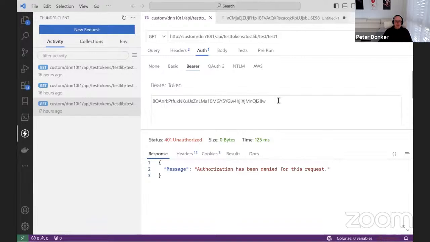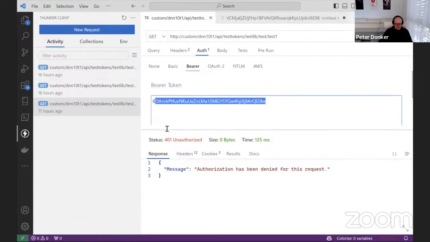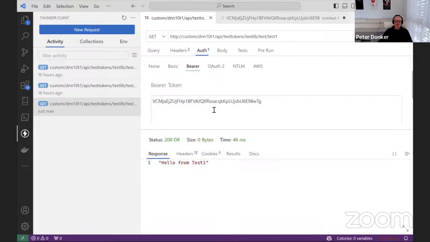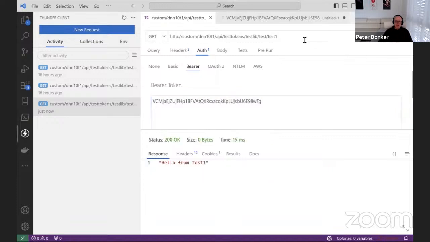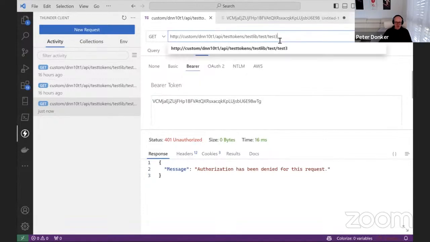However, if I now add the token that I copied just earlier, which is that one, then if all goes well, that should give us access now. So that's okay. Just change it slightly. Obviously, it will fail. Also, if I try to access test 2, that should fail. And test 3, that should fail because the scopes do not match.